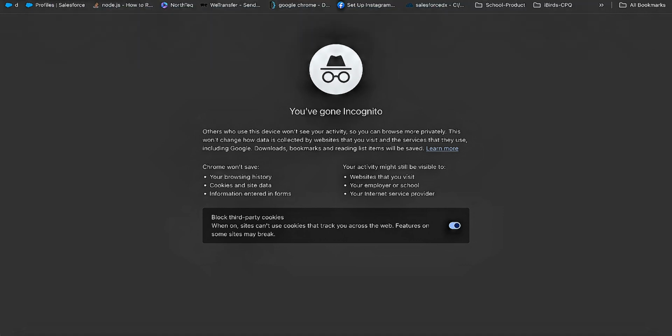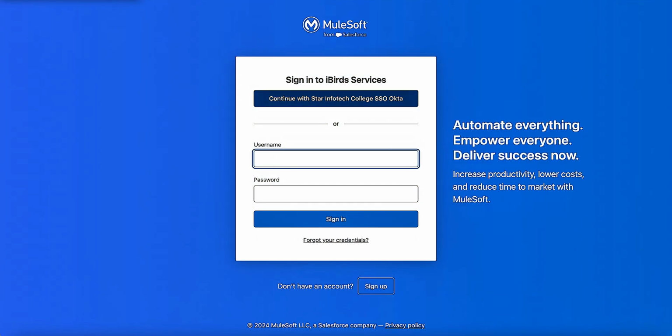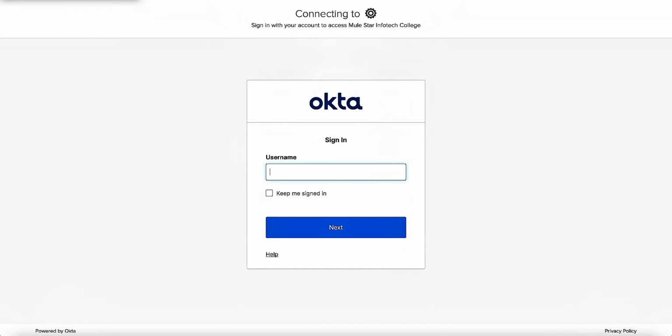So for testing purposes, let me open this. I'm just opening this URL which we got now. With this URL, it gives us this message: sign into iBirds, continue with the Star Infotech College SSO Okta. This is our app name or identification name which we have given. Just click on this, and once you click, it will redirect to the Okta user.